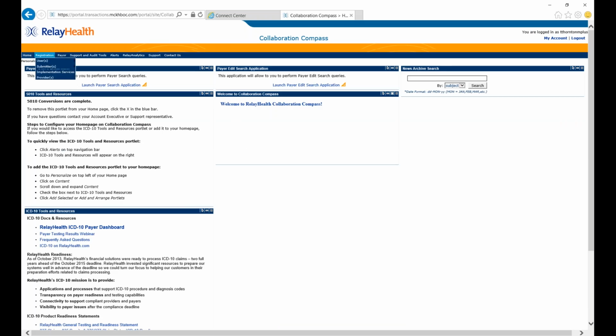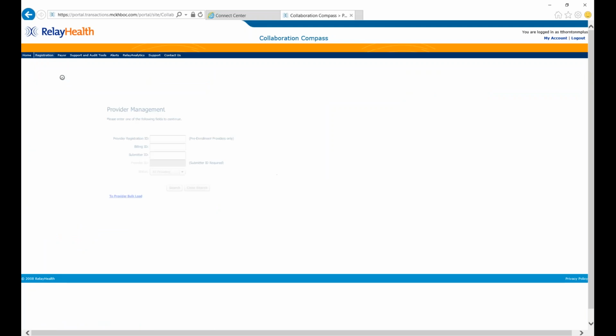The options that we're going to go to up at the top are going to be under registration. So under registration, you should have a providers option. So go ahead and click on providers. Now it will ask for your submitter ID when you're looking at providers. If you don't know what your submitter ID is, the submitter ID is listed on the majority, if not all, of your reports that you receive from Relay Health, or you're welcome to reach out to our support team or Relay Health directly and ask for that submitter ID.